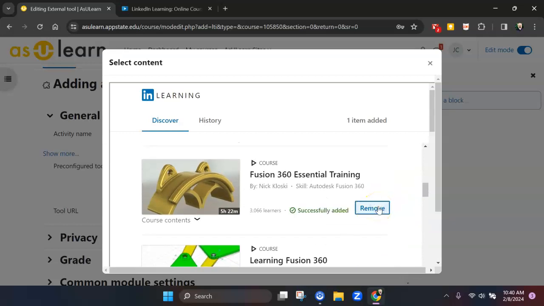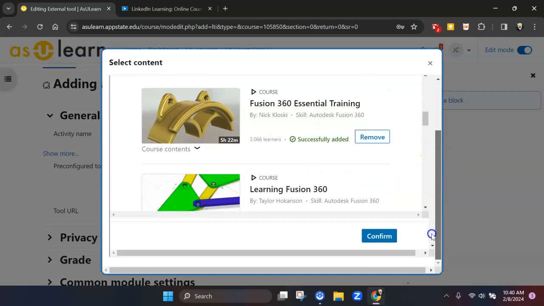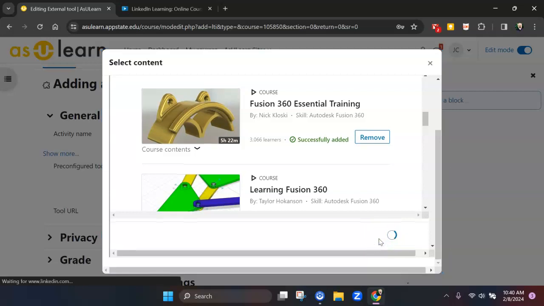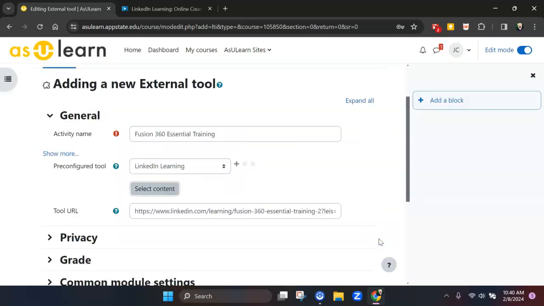I'm going to hit add, and now we have to scroll down to the bottom and make sure we find this blue confirm button. So that's going to confirm its use. It's not enough just to hit the add. You have to hit that confirm button.